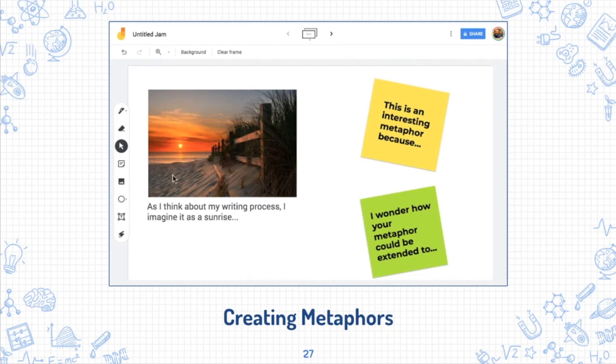And you can have the student create their initial metaphor and then have other students layer on sticky notes where they're saying, oh, I think this is interesting because, or I wonder if. So again, trying to give them that little bit of pushback.